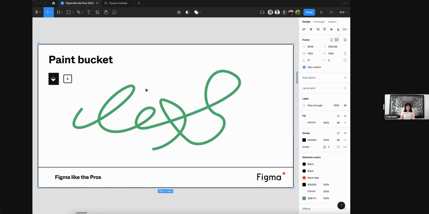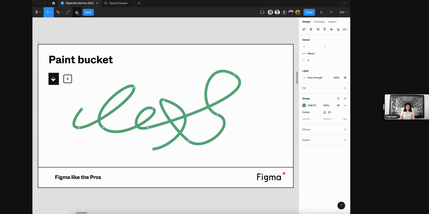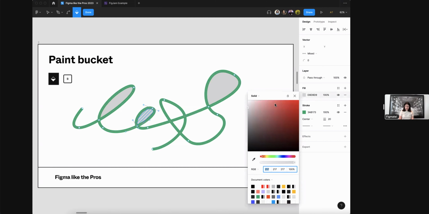Next, we have the paint bucket, which is also within the pen tool as well. If we click into this path, you'll see it up in the left corner, but you can also hit B on your keyboard. And now I can actually go in and fill these overlapping spaces within any of the vectors. And this is really great if you're an illustrator within Figma. So you can go in and color your illustrations without having to make another vector path within it. And you can come in here and edit those colors as well.